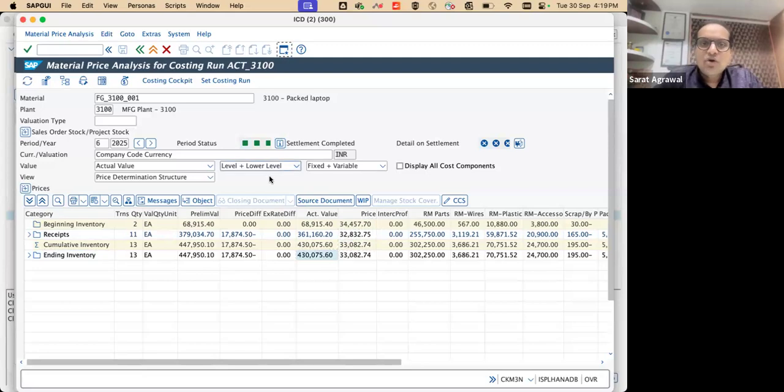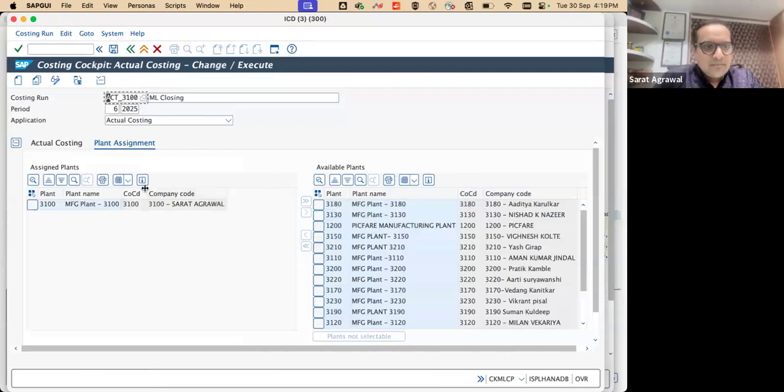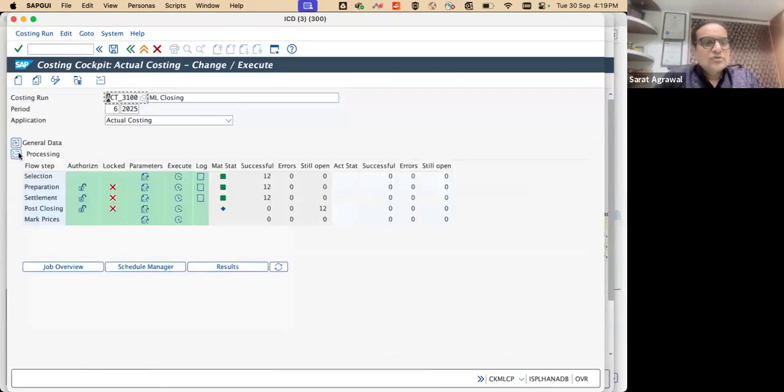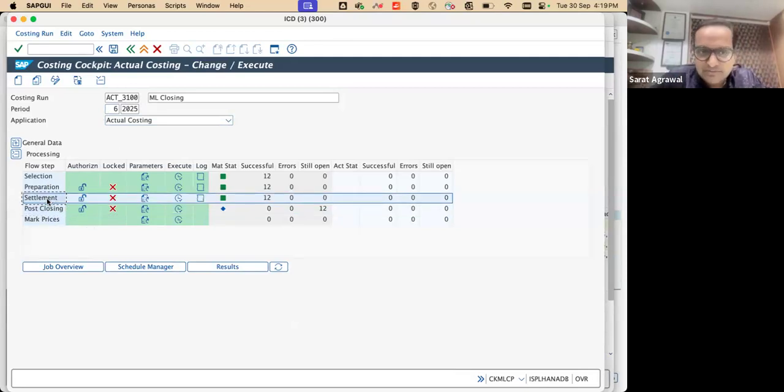Now I'll just show you the cockpit of actual costing. So this is called actual costing cockpit. Here the steps are selection, preparation, settlement, and closing. So till now we have done up to the settlement. The closing we can do, but for that closing, system can do only after the month is closed. For example, this is the 6th period. So today we are on the last date of the 6th period. So now we cannot run this. After the 6th period is complete, we can run that postings. But till settlement, we can run and check the actual cost.